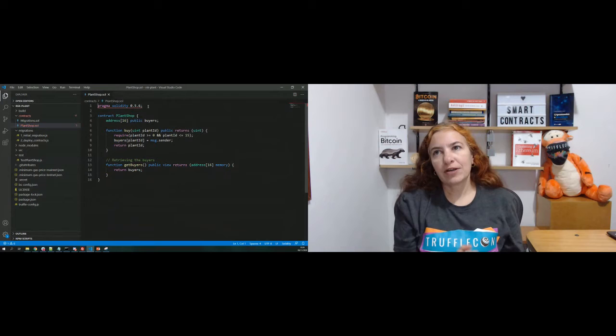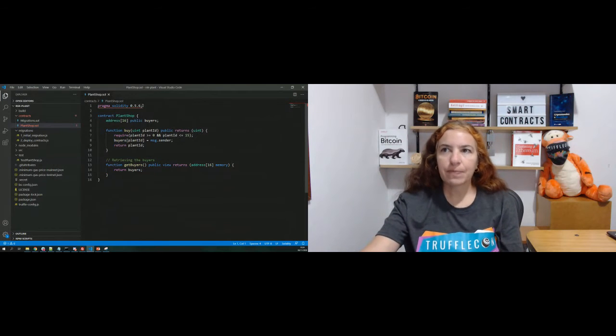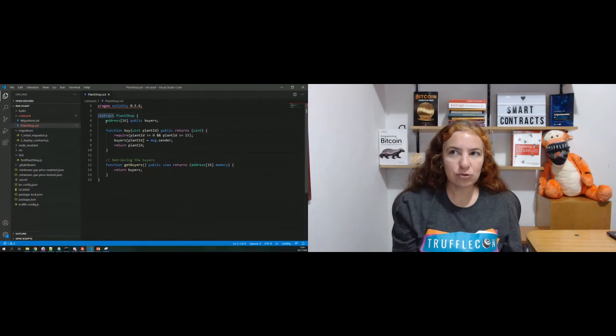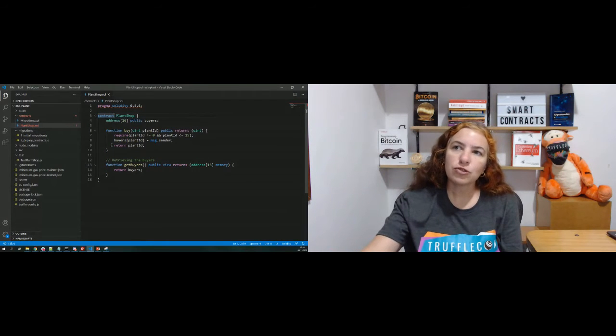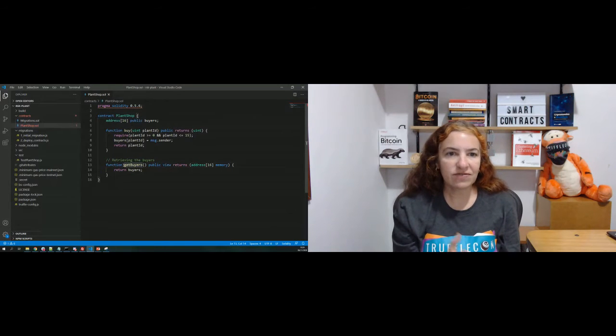For the people who don't know Solidity before, we first need to define the version of the Solidity compiler. So I'm using the Solidity compiler 0.5.6. And here I'm declaring my smart contract. It's called plant shop. We have an array with 16 addresses. They are the buyers of the plants. We have a function to buy a plant and a function to get all buyers. It's very simple.